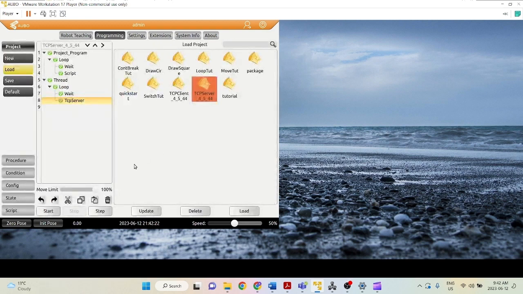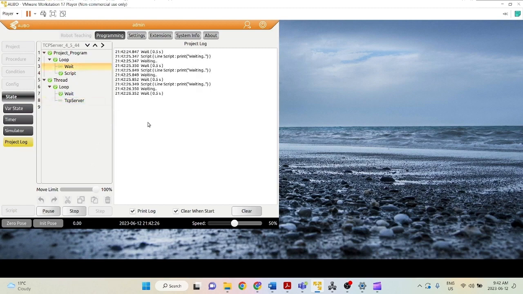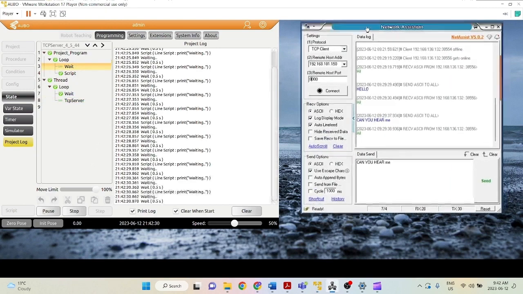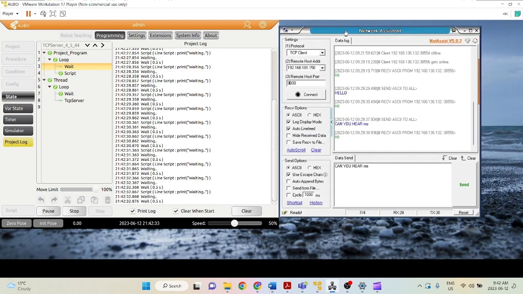The first thing we need to do if our robot is a server is start this project first to initialize the server. Now we go into NetAssist because we don't have any actual device connected, for example a camera system or a vision-based system. So we're just going to use this network assistant to simulate that additional device that we're trying to connect. Because our robot is a server, we're going to use NetAssist as the client. So we click Select Client.